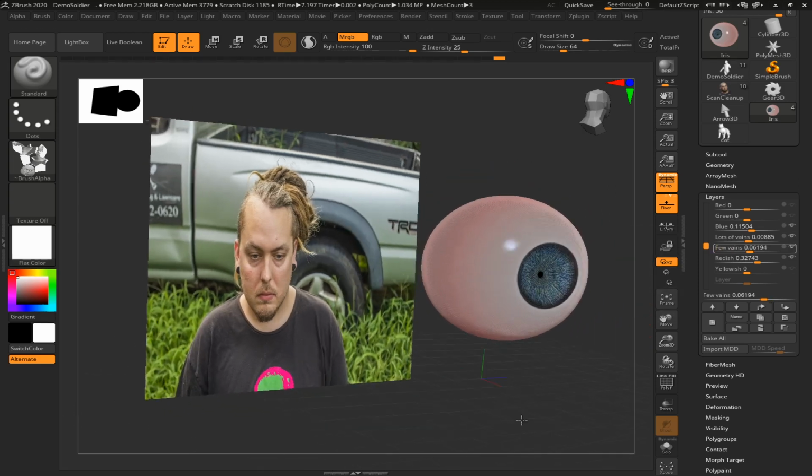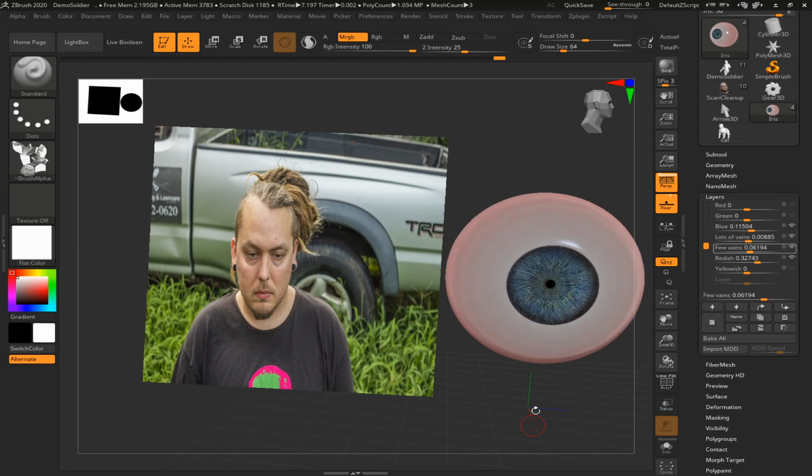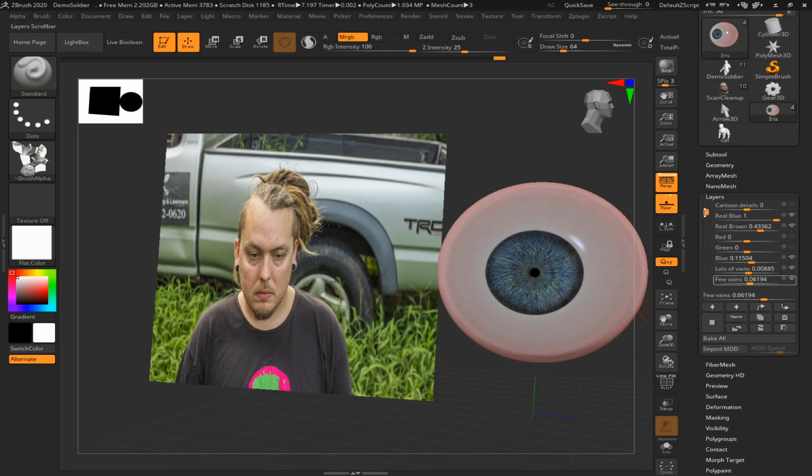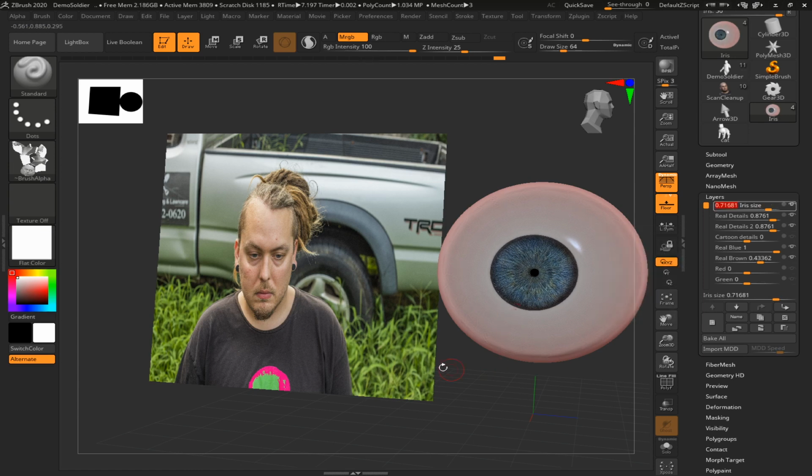So I think that's okay for the iris. Hopefully the iris isn't too big. And again, I try to err on the side of making it a little smaller than I think I need. It's almost always a better idea to make it a little smaller than you think. This is really hard to go back after the fact.